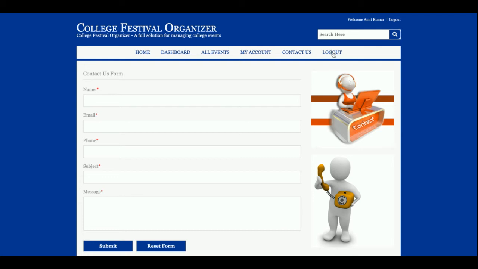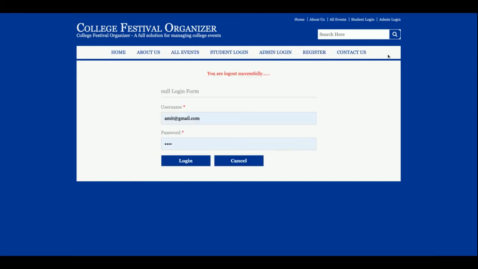So once students log out from the system, all the session data will be destroyed, and the session will not show any type of administration options, right? Let me show you logout. You can see the menu has changed because it's a session driven menu. It's changing according to the session.